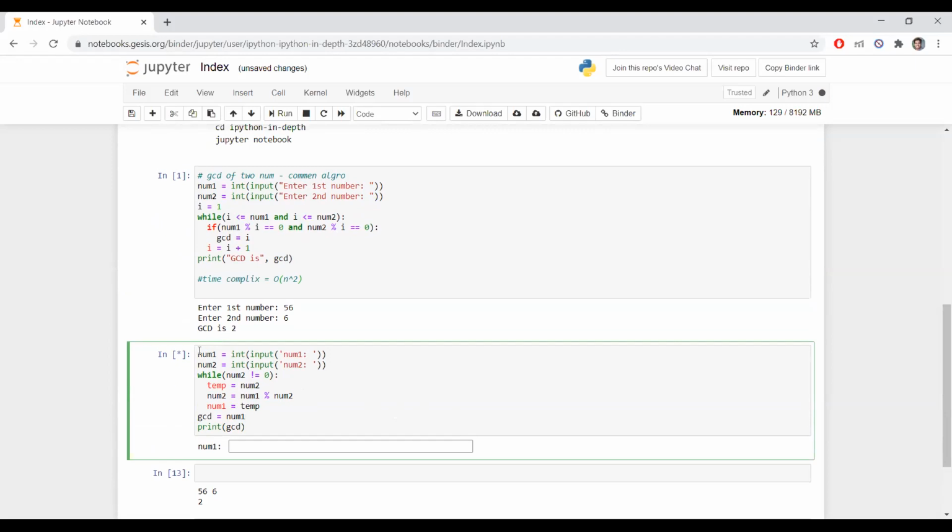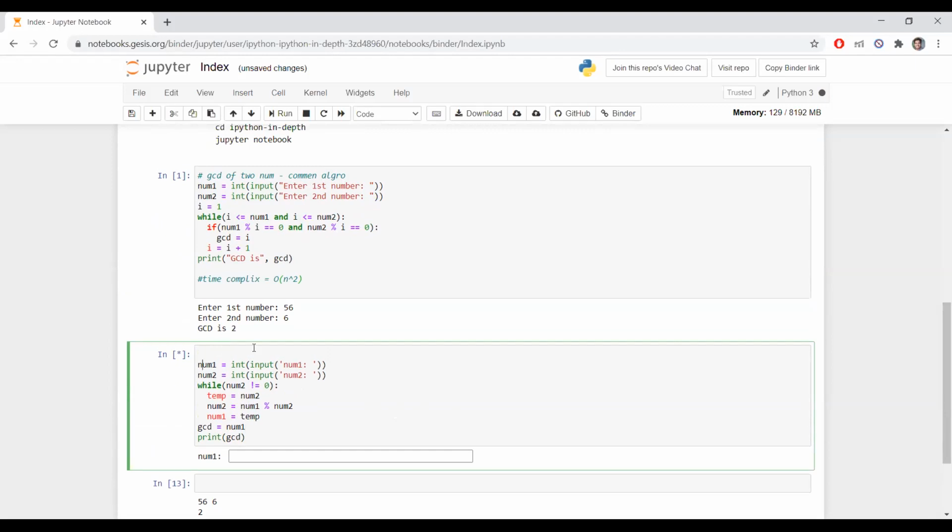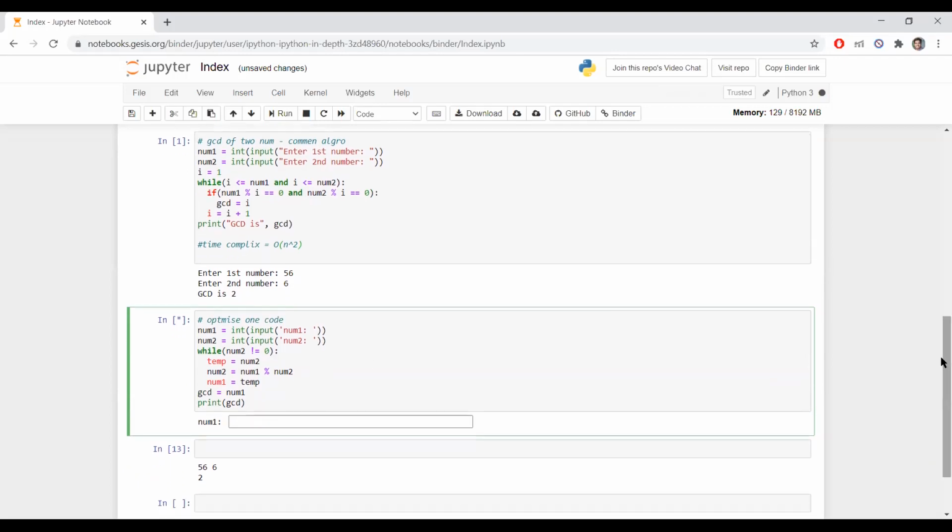So we can see that this is an optimized code. I will just write it above: optimized one code. So if you see here, it is getting number 1 and number 2, while number 2 is not equal to 0. I will say why we are comparing number 2. It has a little bit of logic in that. So I will just show you the logic.